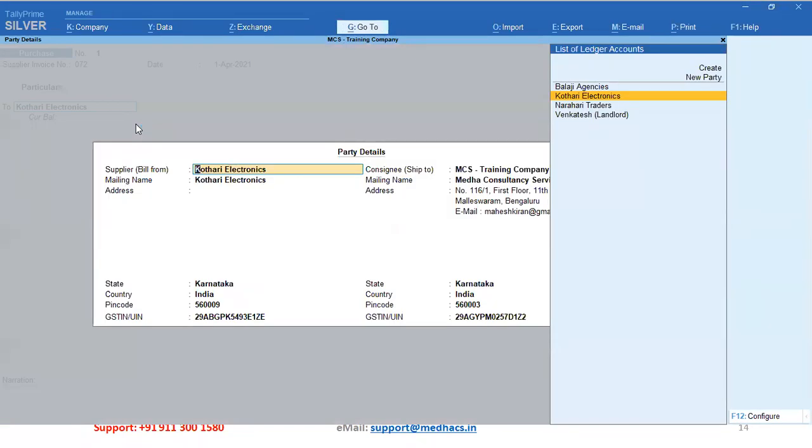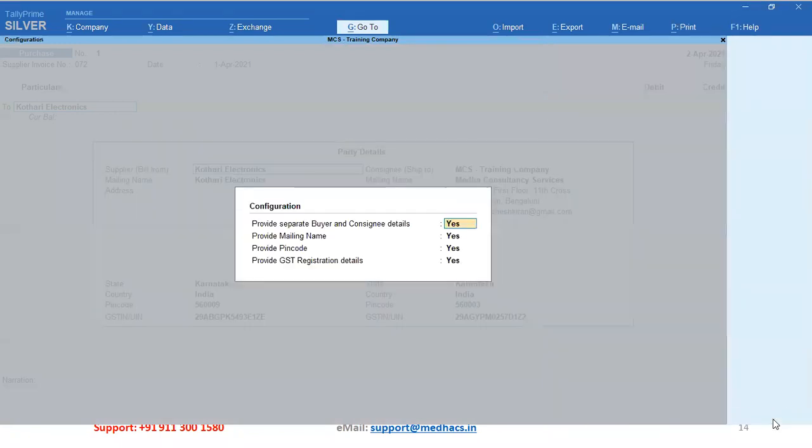Okay, then you have bill to ship to. If you have a concept of bill to ship to, you could use bill to ship to. Or if you don't need both buyer and consignee details, you could have only bill to details, bill from details. So Kotari Electronics, his address, if it's stored in the master, it will automatically show. Then which state? Karnataka state, his PIN code and his GST number.